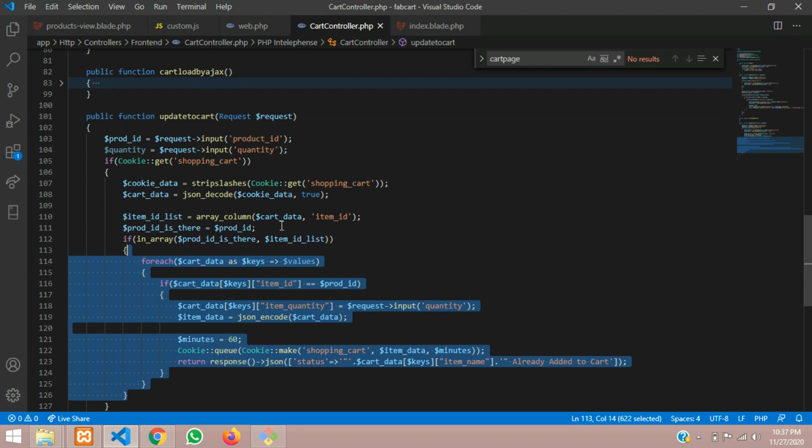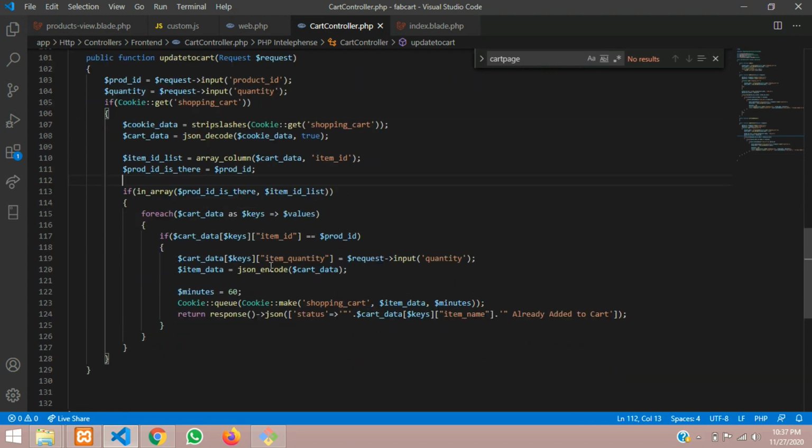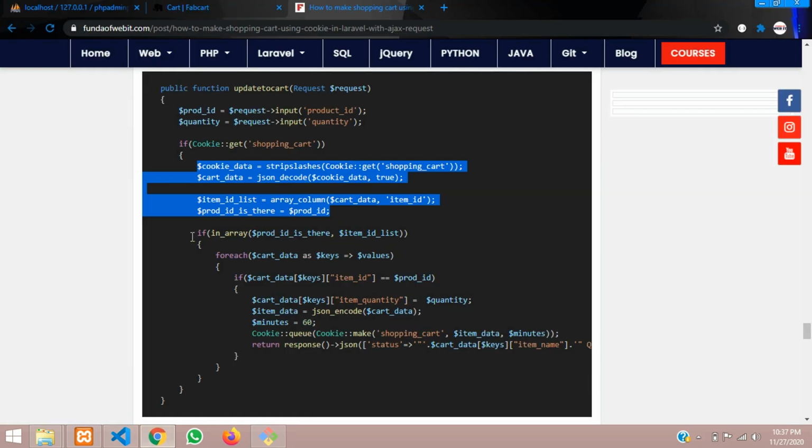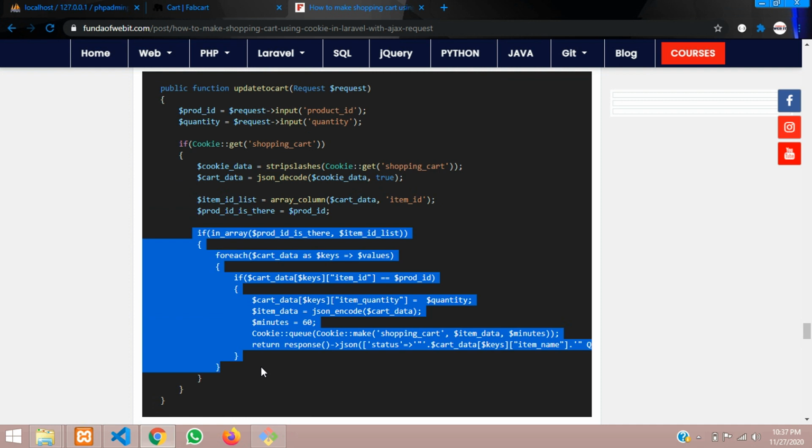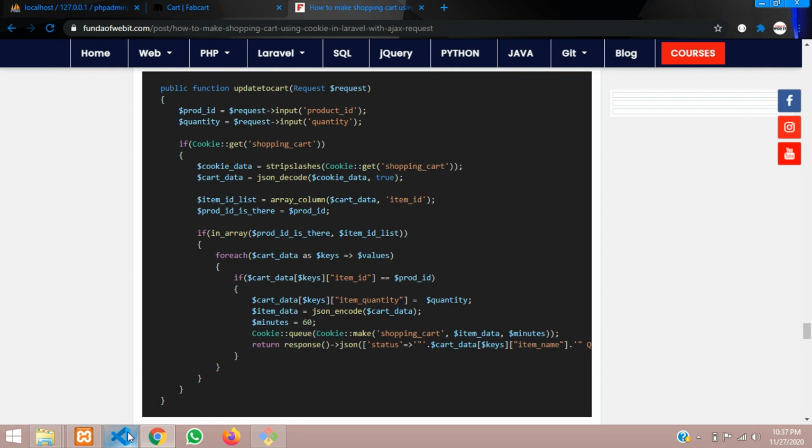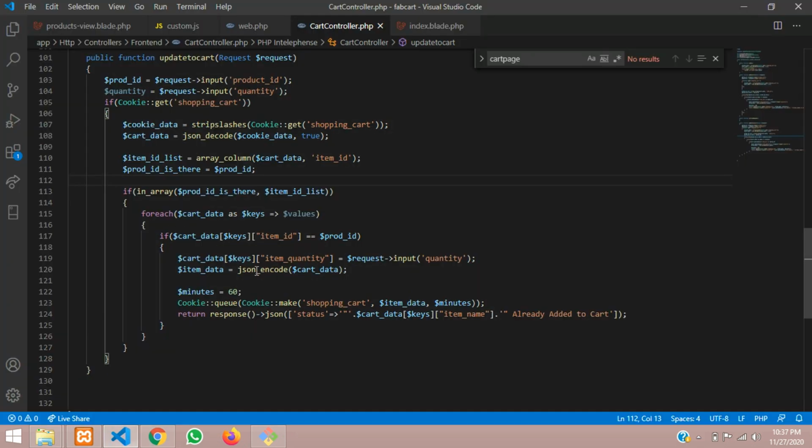So if you have any doubt, you can just copy the same from the blog itself, where we have only slight changes. I'll tell you where the change is. As you can see, the product ID, this is your cart data. Inside that cart data we have item ID, and in that array column we are sorting it.